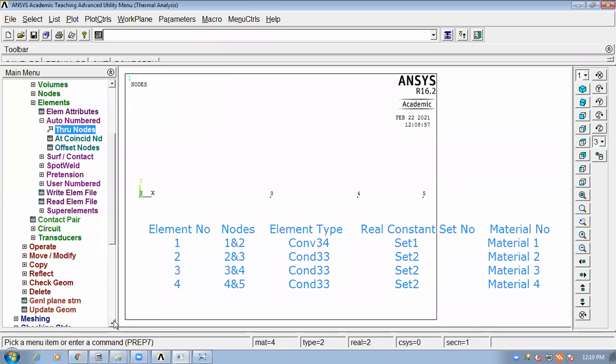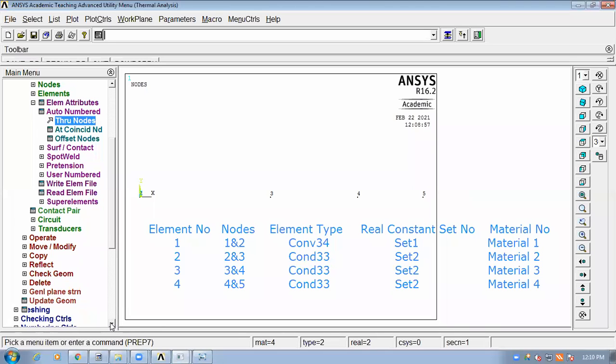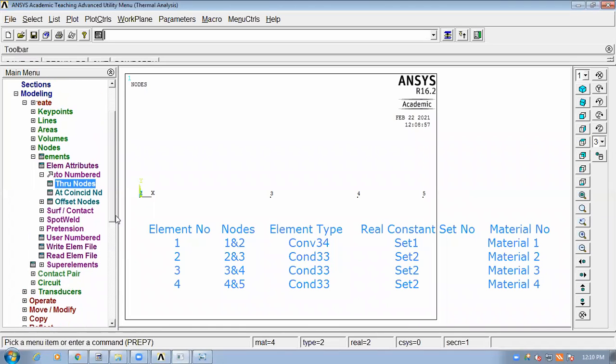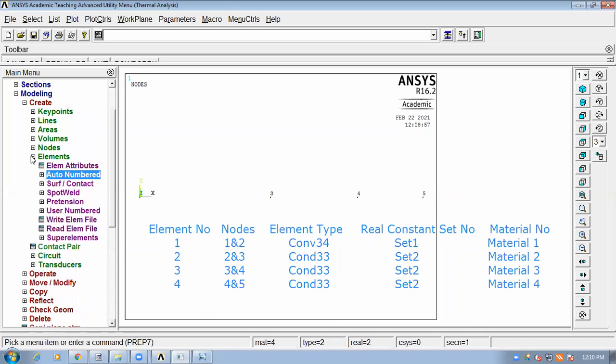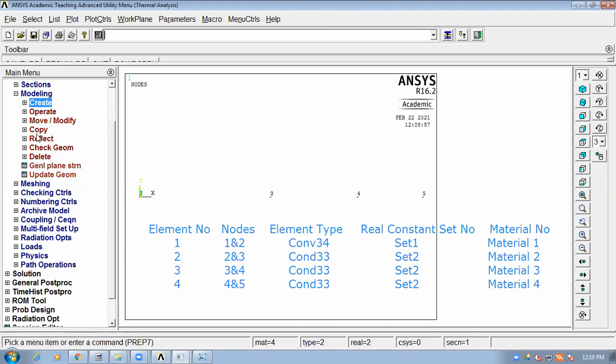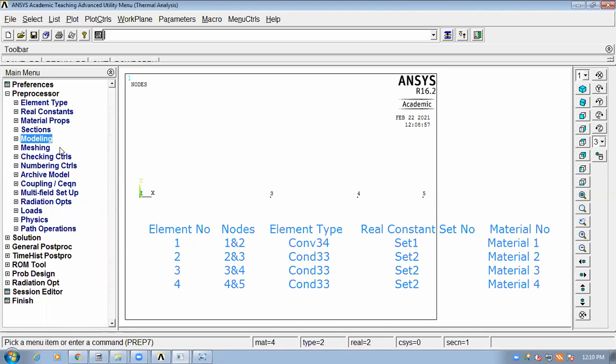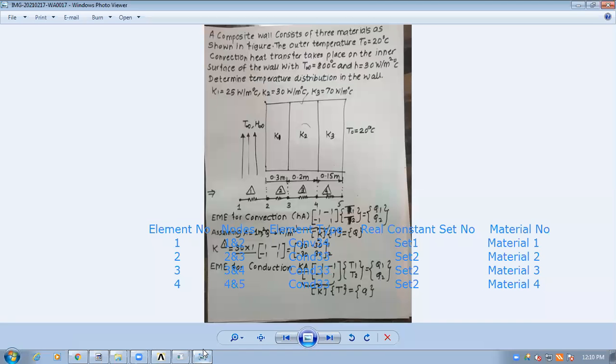Now see, we have formed the nodes. Okay, we have formed the elements. So what is the next step? Tell me, what is the next step you can see here? You just check what we have entered and what is remaining.